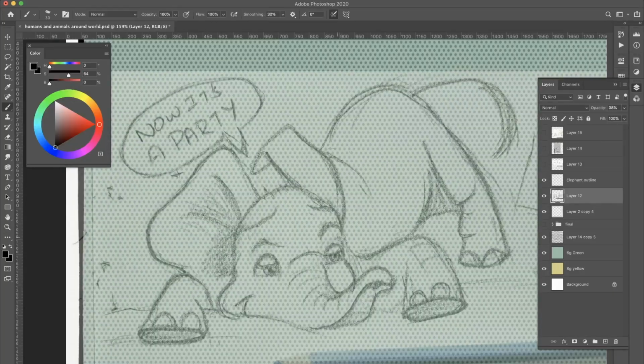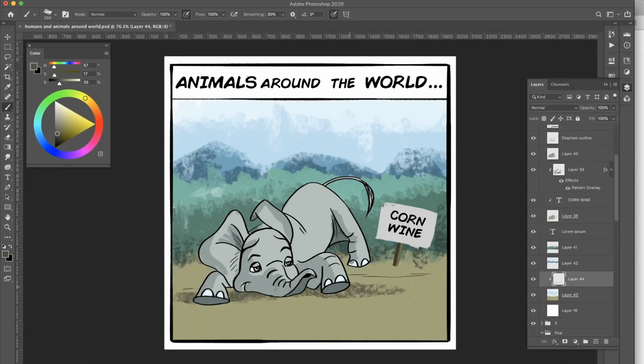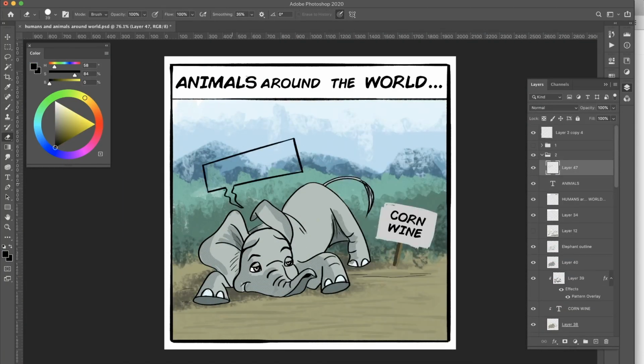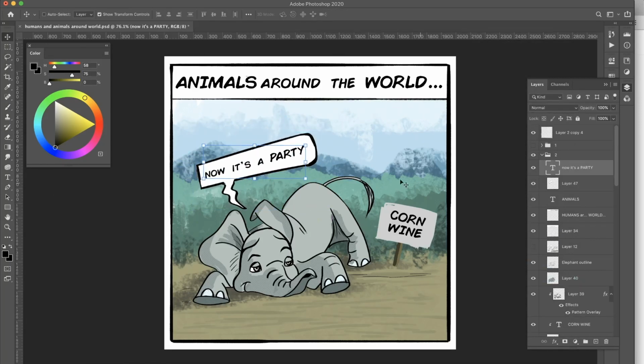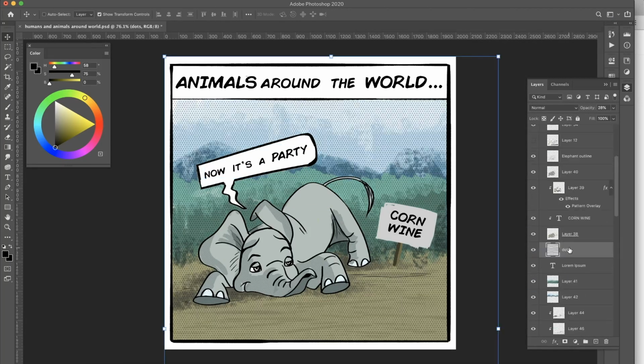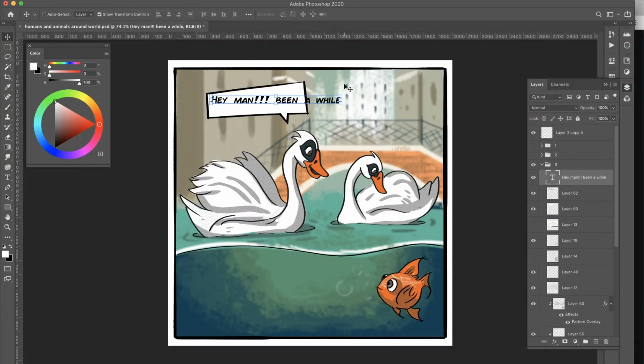Similarly, I follow these exact steps for the rest of the pages. The next page is the drunk elephant. I follow the same steps, which are inking, color blocking, highlights and shadows, background, and speech bubble. For this page, we have an establishing speech bubble as well as a speech bubble coming from the elephant. He's pretty drunk and he's wonky, so I have this squiggly line speech bubble. And the next page is the swan interacting with the fish. Again, the same steps: inking, color blocking, highlights and shadows, background, and speech bubble.